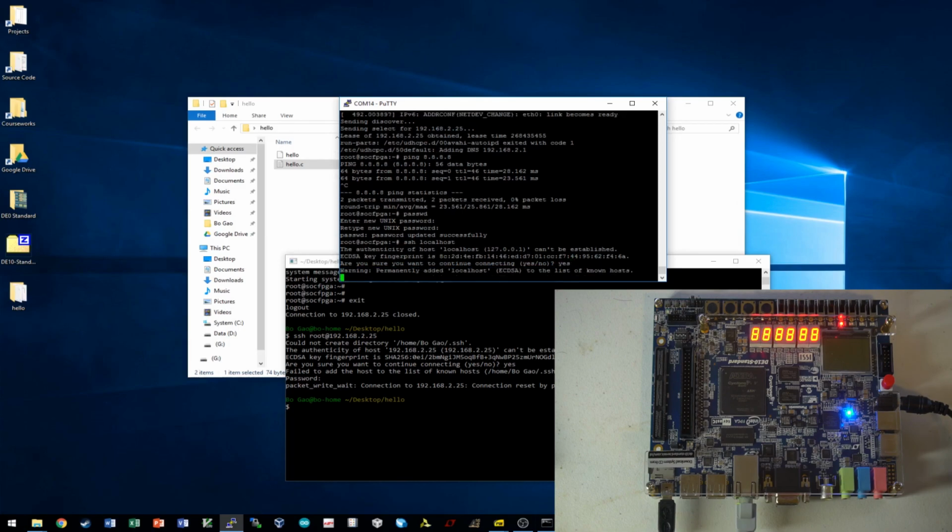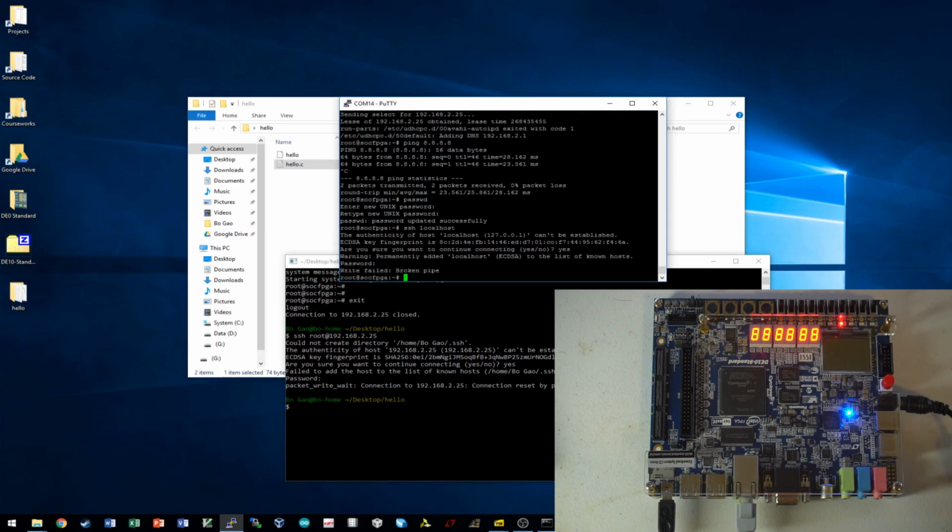See that? Broken pipe. So that means the board works best without a password. Okay, I'll take the risk.